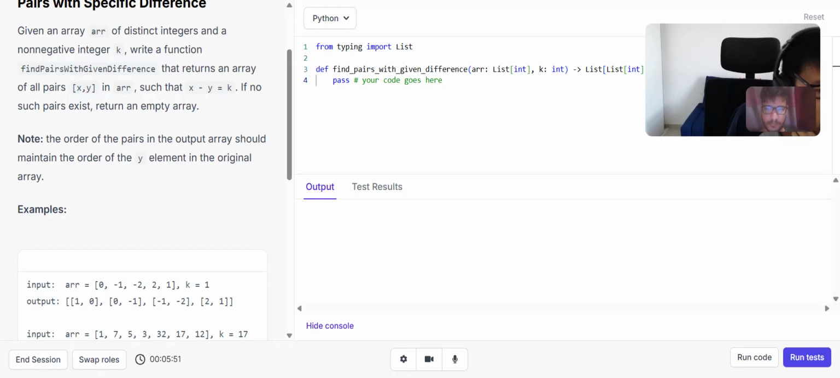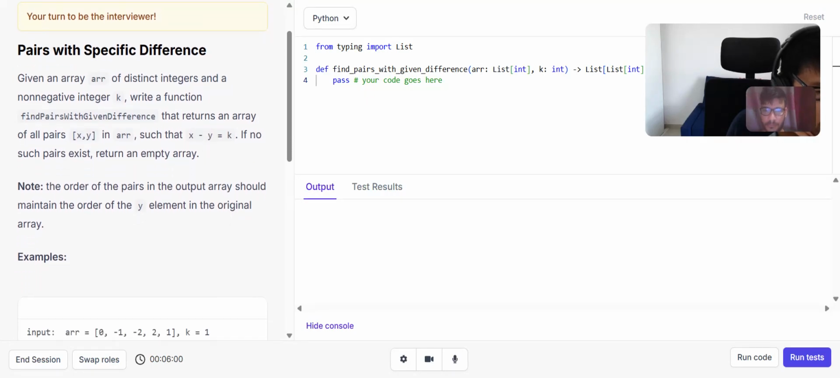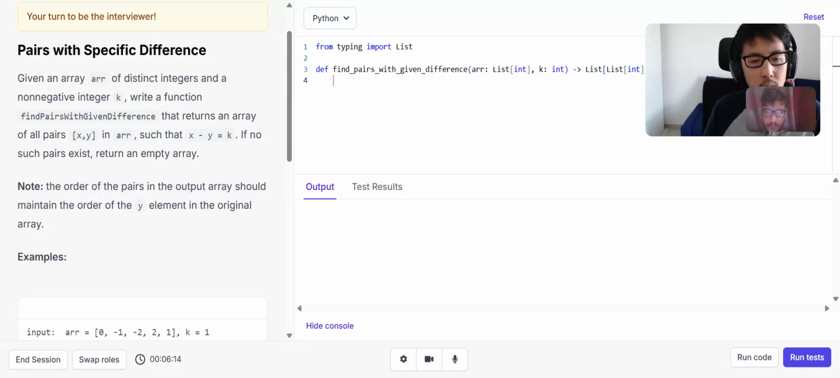Okay, so the y dictates where it goes in the final array, which is okay. So I can just go. I can store, let's say I store them all in a set, a set of R, and then I go through them.